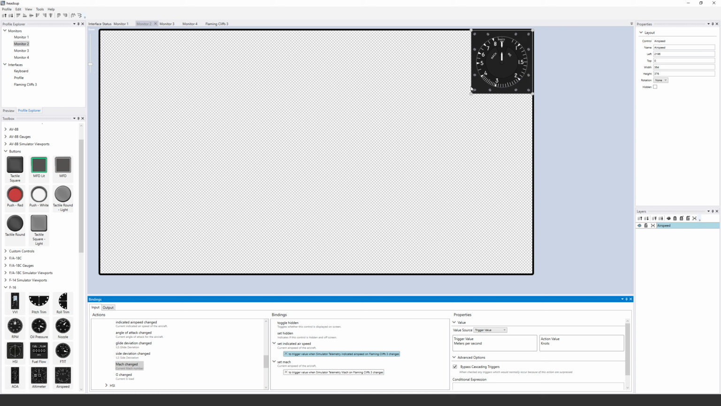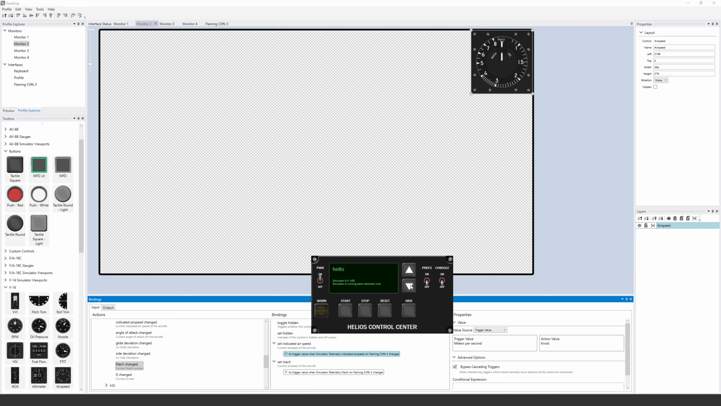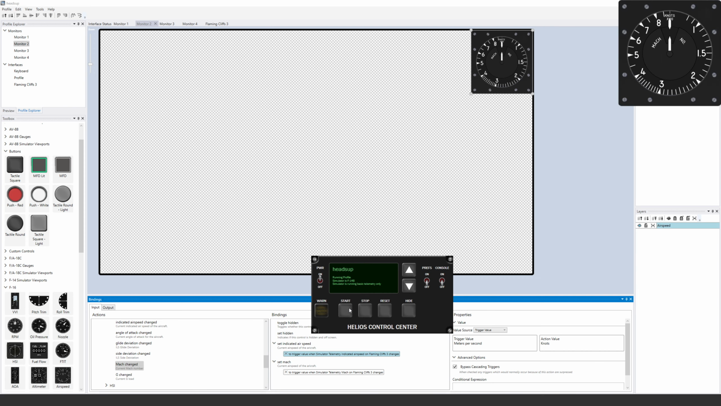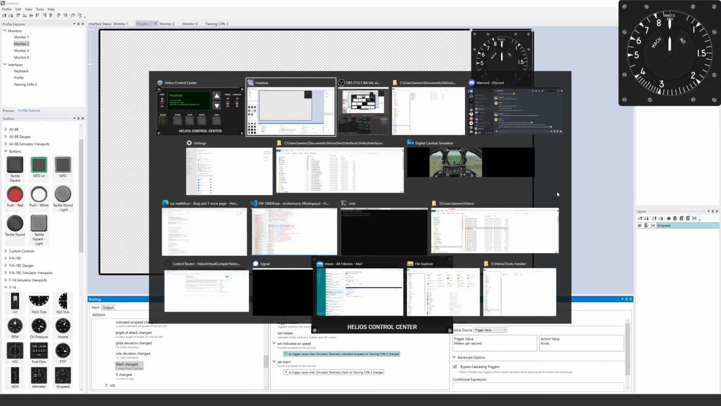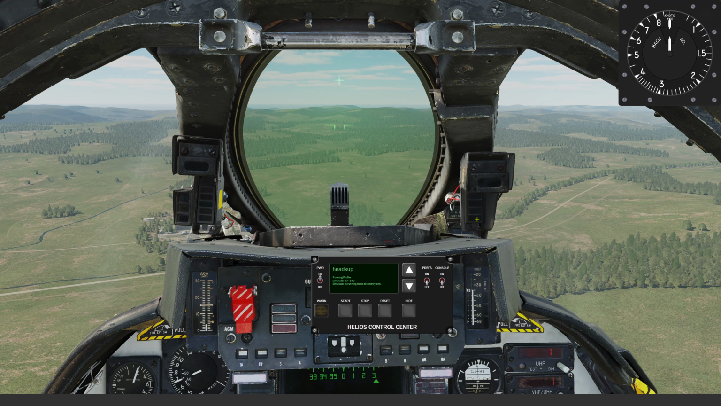We have it hooked up. This should, in theory, work. Let's try it. Don't laugh at me if it fails. Okay, so I called this one heads up 1. Run it. There's the dial. I'm going to need DCS. I have too many windows open. I'm already in an F14 because I wanted to not make you wait. And we unpause. Oh, there we go.